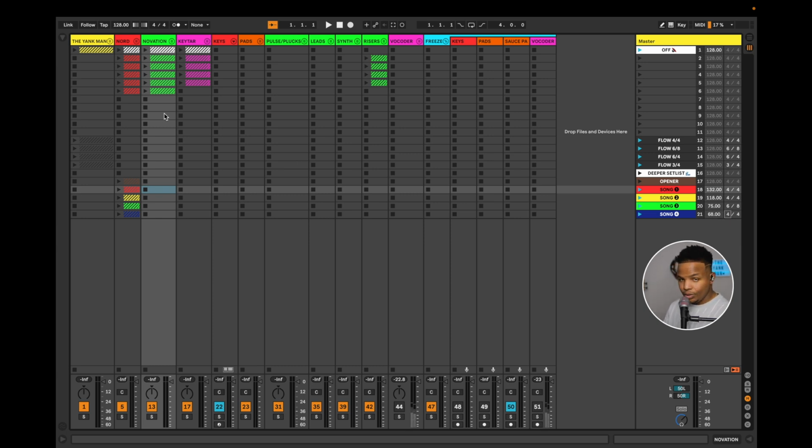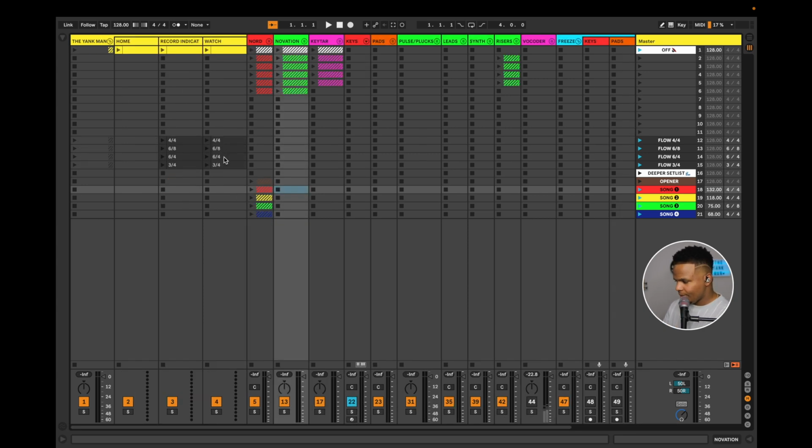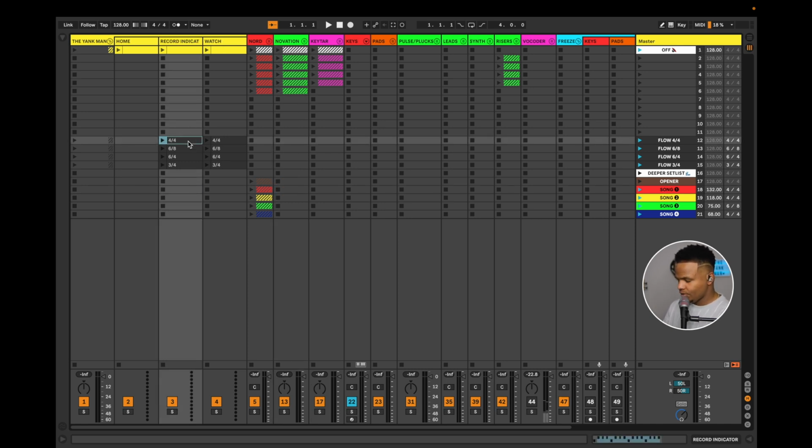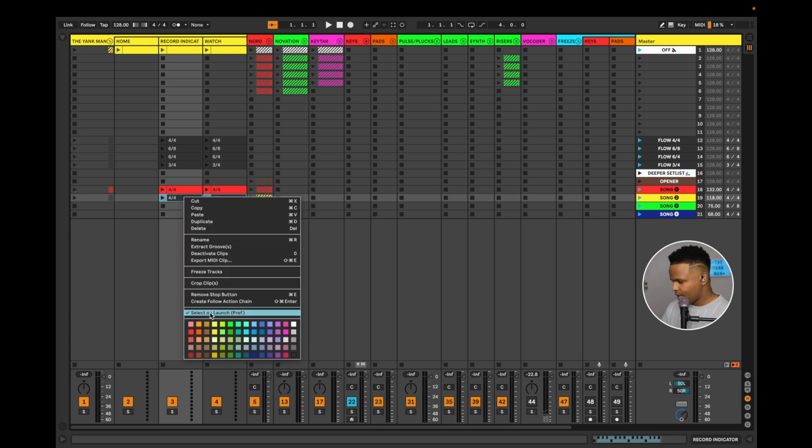All right, so I already have my time signatures and my tempo set. Now I want to set up my record indicator and my watch, so it can receive the metronome. I can visually see it, and I can feel it, right? So remember the first song was 4/4. I just go down here. My first song is red, 4/4. The second song was 4/4, and it's yellow.